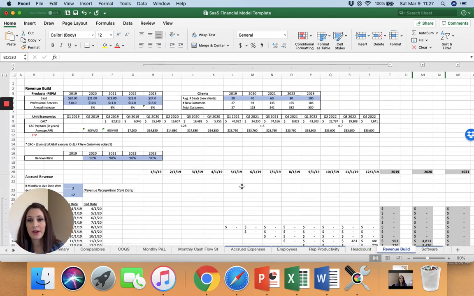So then we have the revenue build. So this is going to give you the actual details of each type of revenue that you have. So you have subscription, professional services. I do a per employee per month. You could also do annual if that's what you have, or it could be based on one license. It could be based on seats, whatever it is that you're charging.